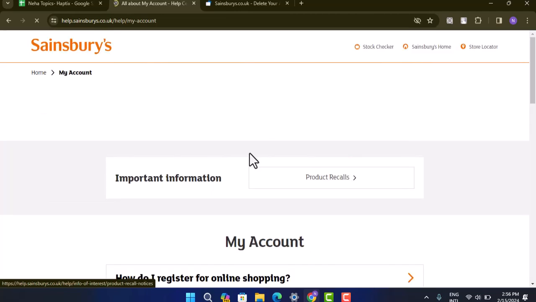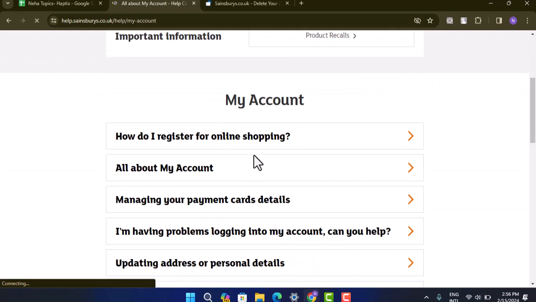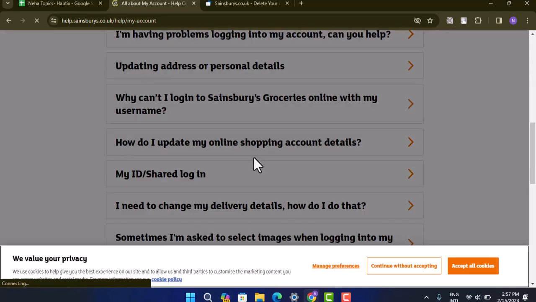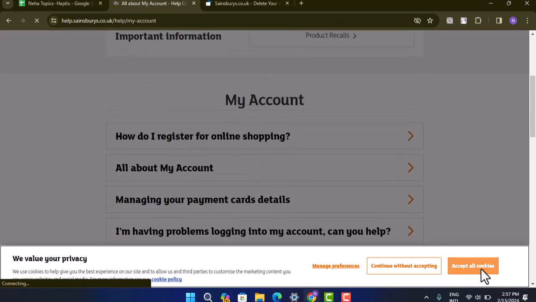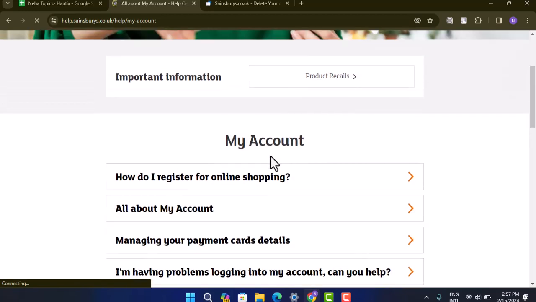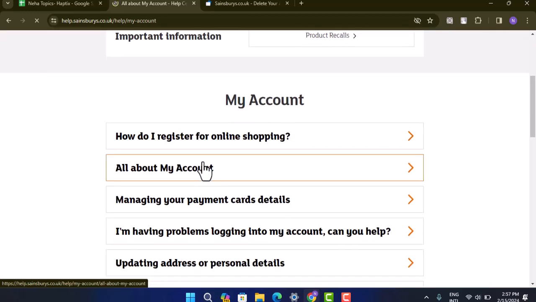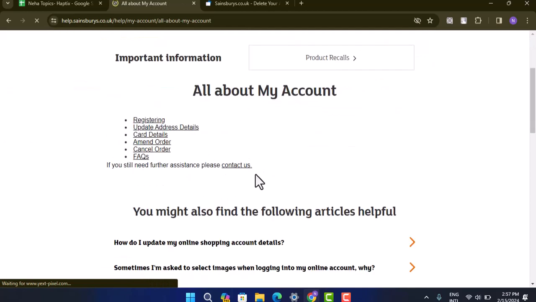Over here you need to scroll down a bit and you'll be able to find an option, all about my account, which is right in the center, and that's going to take you to another field where you can go ahead, state the reason, and then delete your account. So that's basically how you can delete your Sainsbury's account.